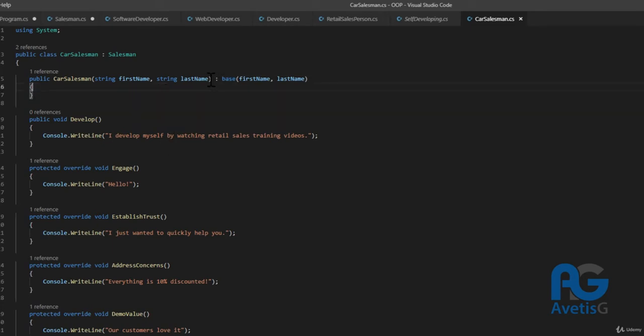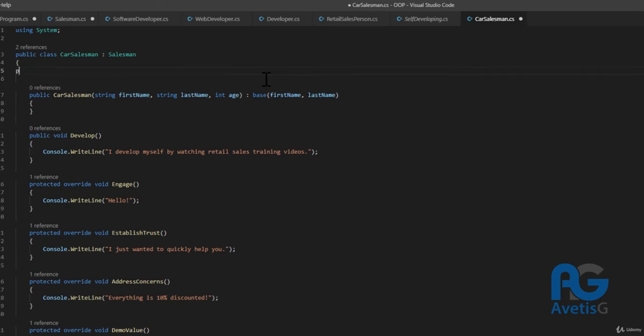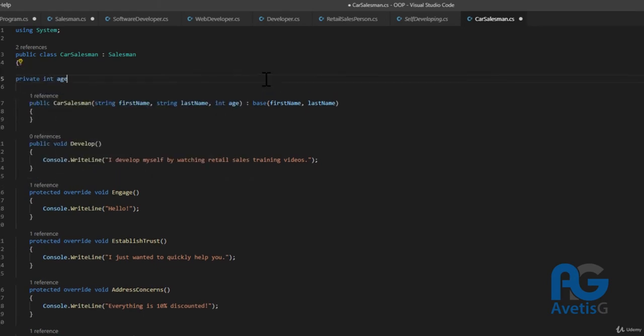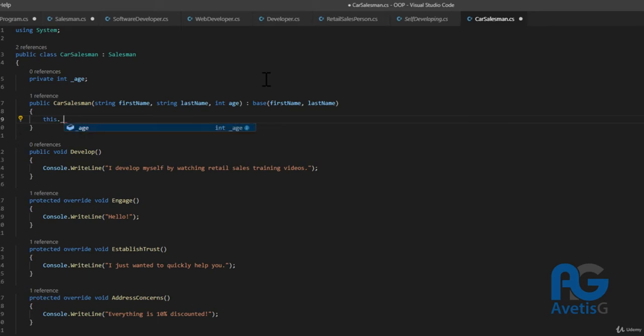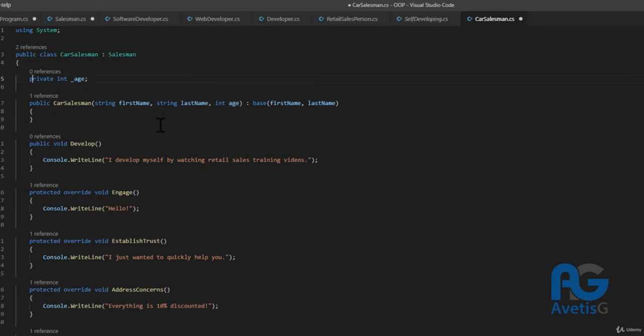So for example, if I had another parameter coming in, such as private int age, as we've seen before, and I'm going to just say this.age in the constructor. As you can see, we have access to it. And what this says is that this, meaning car salesman's age, is equal to the age that's coming down from the parameters. Okay, so that's what this reserved keyword allows us to do.